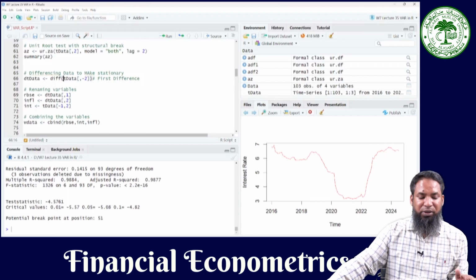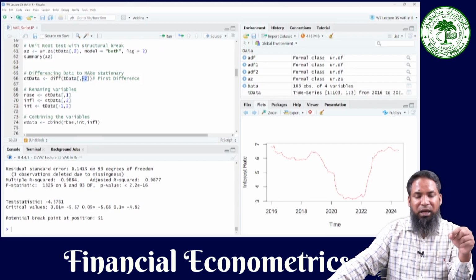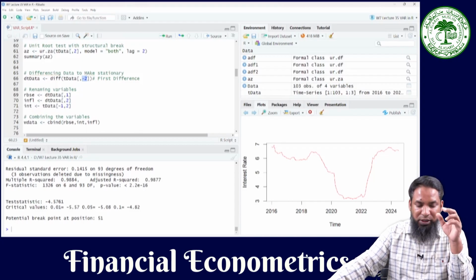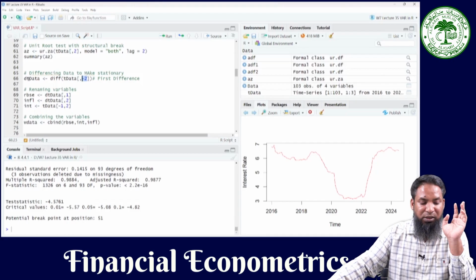Now here we have t data, then we are giving the reference. Here the reference, you can see, is -2. Basically -2 means I am asking R to take the difference of every column present here except the second. That means I am asking to take the difference of the first column and the third column, but not the second column. For that we have written the -2. Leaving that column, you take the difference of all other columns.